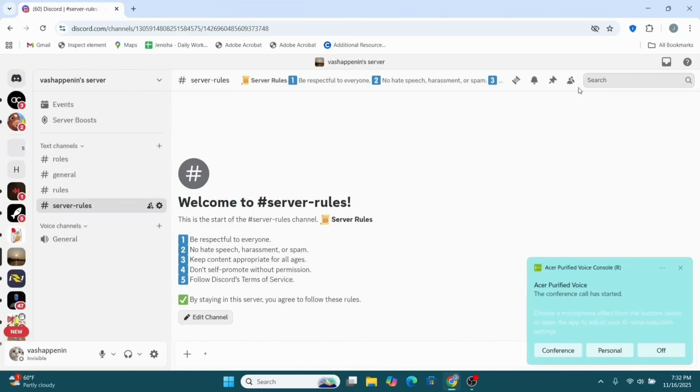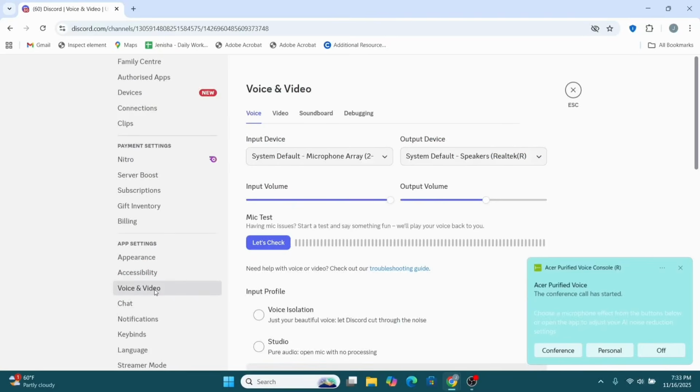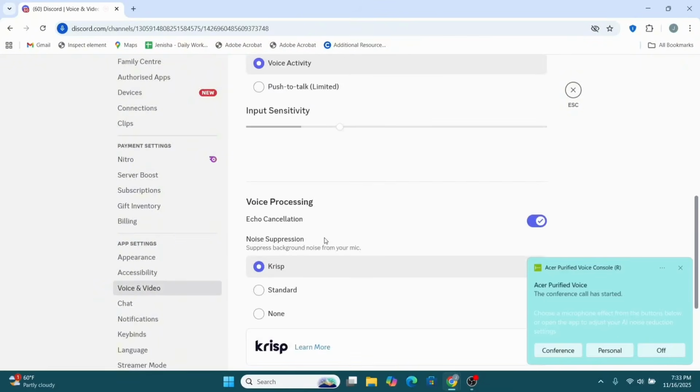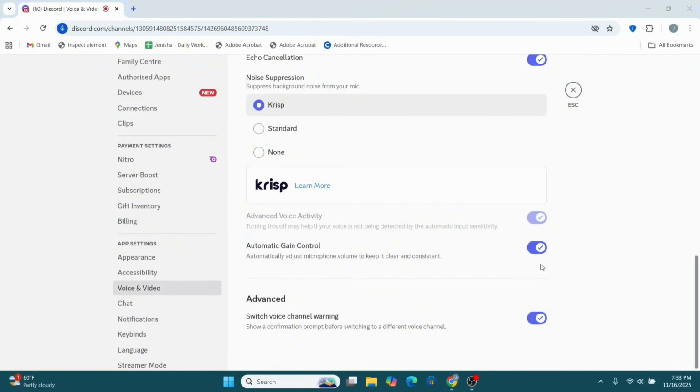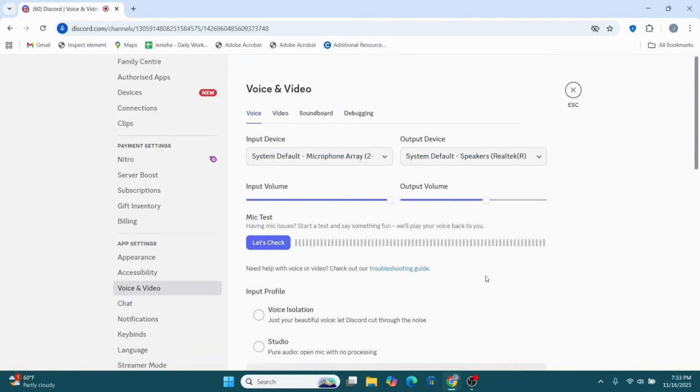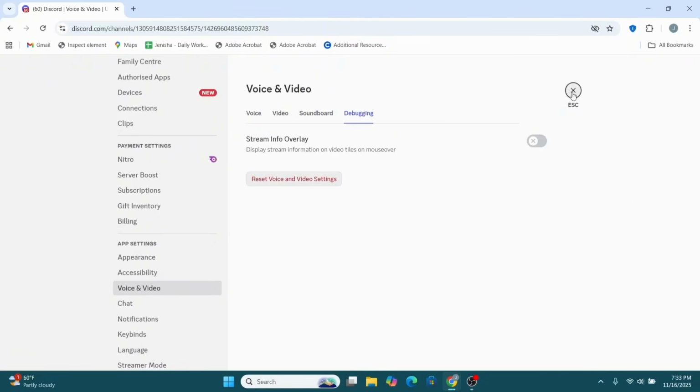And that is it. Apart from that, you can also turn off the legacy audio subsystem. So within your settings, once again, go to the voice and video section and look out for the legacy audio subsystem option. If you find that option right here, just turn it off from this section. And close this up.